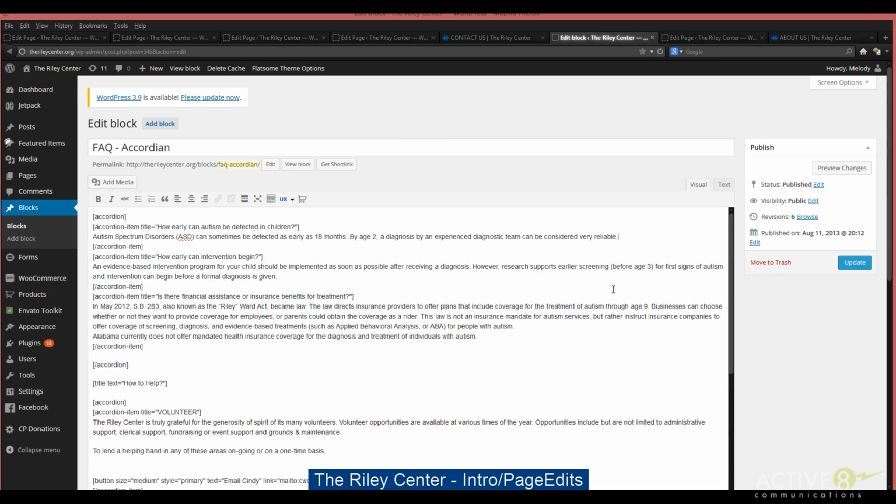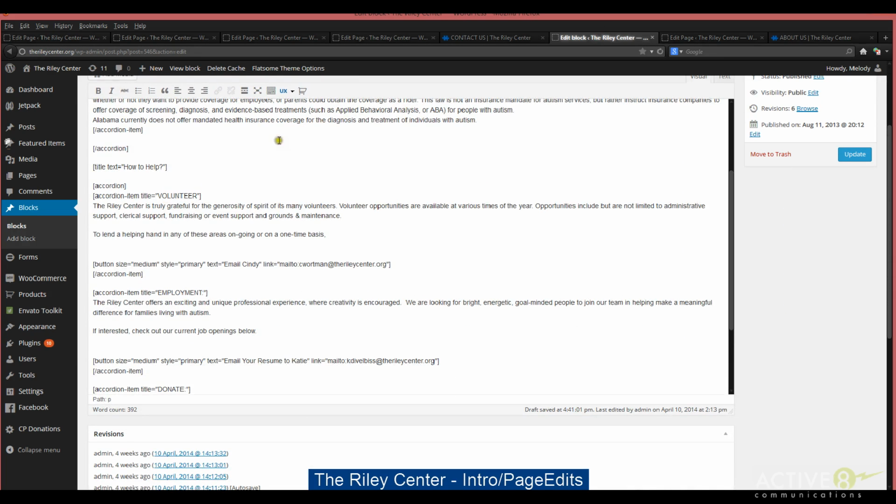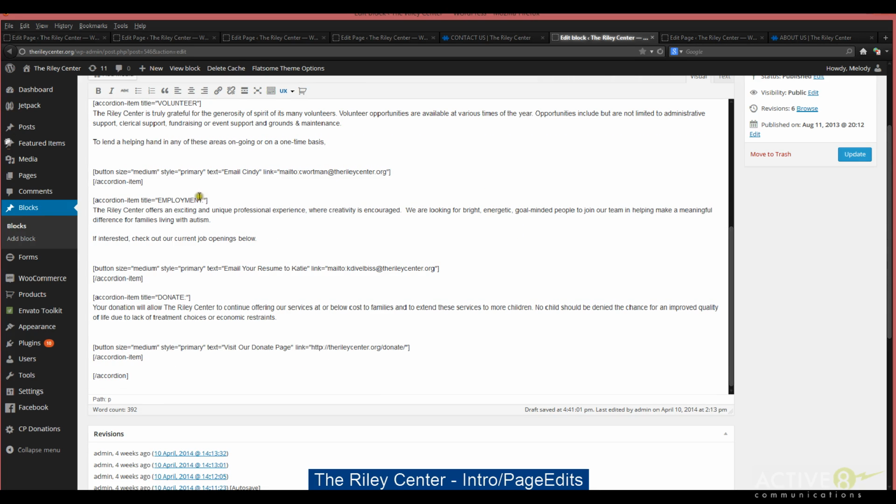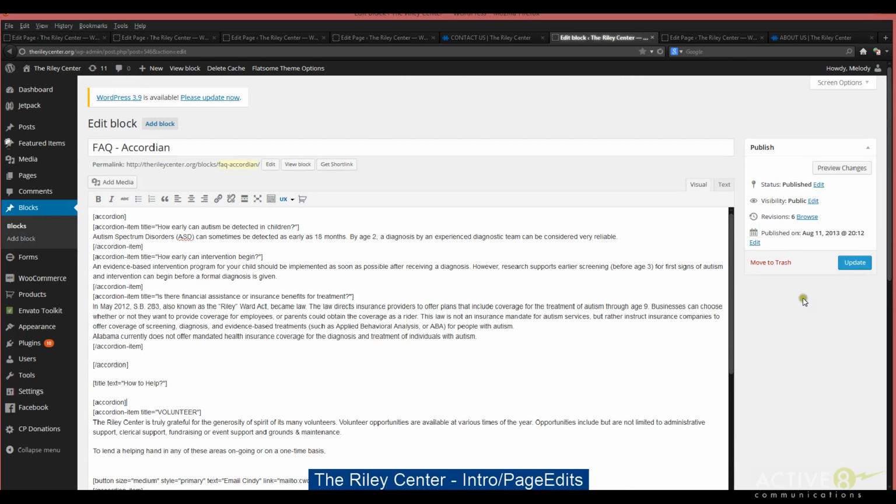So again, here's the block, and it has all of this content. The title, the accordion title. The accordion means that this is an accordion function, and then it breaks into each individual accordion item with the title. And then you'll see that same thing with employment and donate. Okay, so again, this is probably not something that you're going to need to edit, but if you want to, or if it's something that you think you can do on your own, this is how you will locate it.